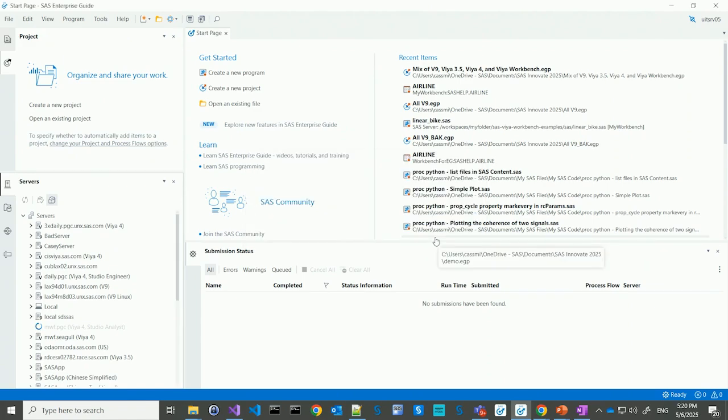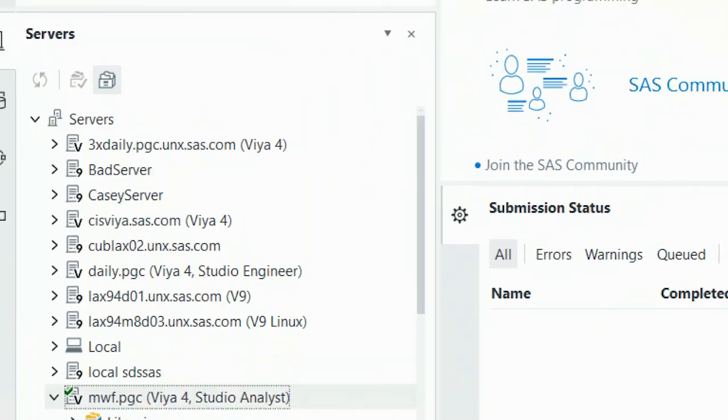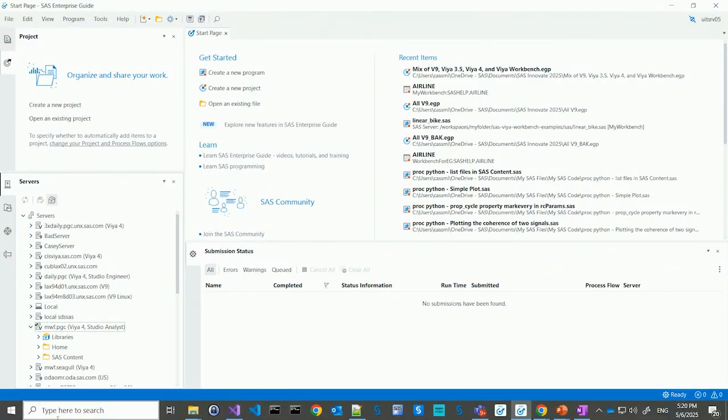And the important thing is this authorization you only have to do the first time, well, once every 90 days, because what Enterprise Guide does is it downloads a refresh token, and by default, this refresh token validity is good for 90 days. And you'll notice now I'm connected in the server pane, and that VIA 4 server is connected.